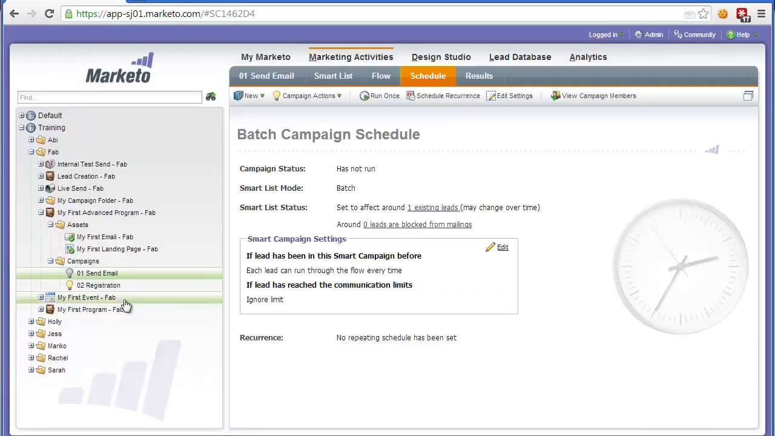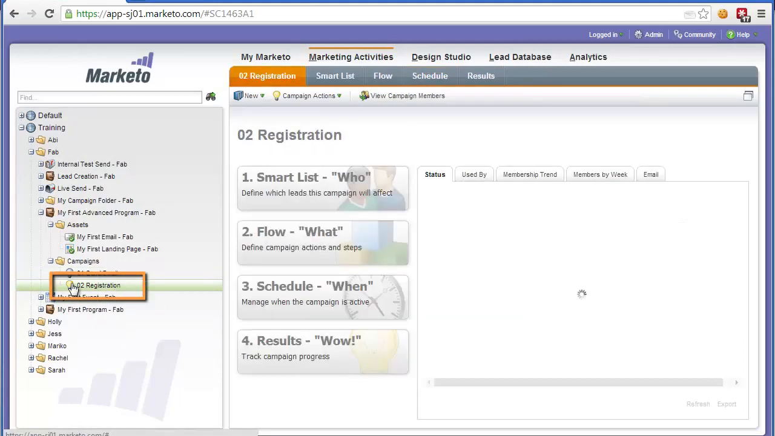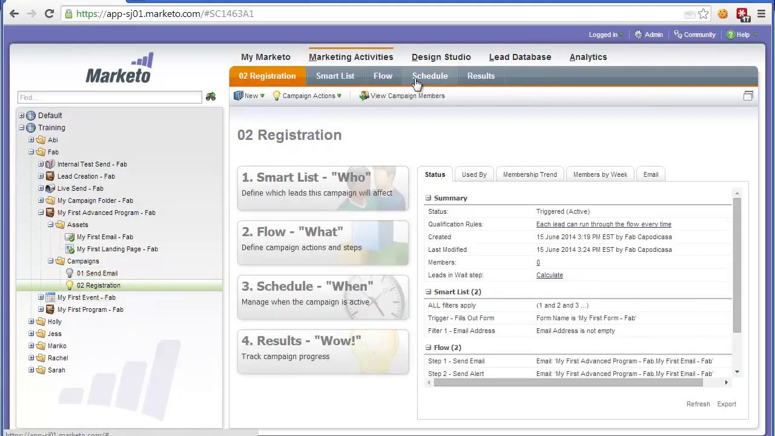The next thing we need to prepare before our test is to actually check that all the triggered campaigns, that's the one with the little light on, have been set to run every time. So if you just have a look at the summary tab, we can find this on the schedule tab as well. But on the summary tab, what we're looking for is each lead can run through this every time. We'll need that for testing. You can always change that back for the live event.